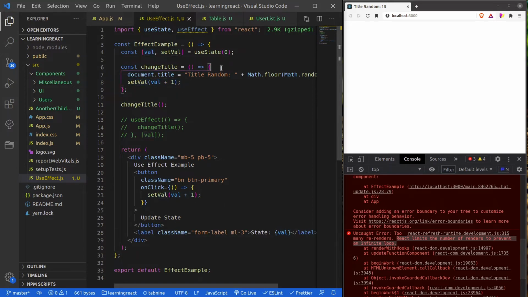So once the title is changed, this set val will change the value. Once the value is changed, it will re-render this component again. So it will call it again. Similarly, again, it will look at the change title and call change title, and then it will change its title. And then again, it will see that, okay, I have to change the val state. Once this val state is changed, it will again re-render this component, and hence it is getting stuck in the infinite loop. So in order to prevent this situation, we can even use it in this manner.